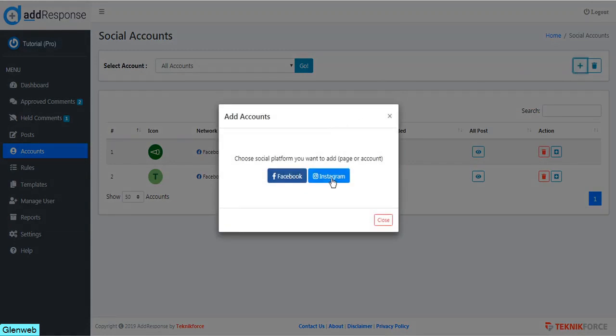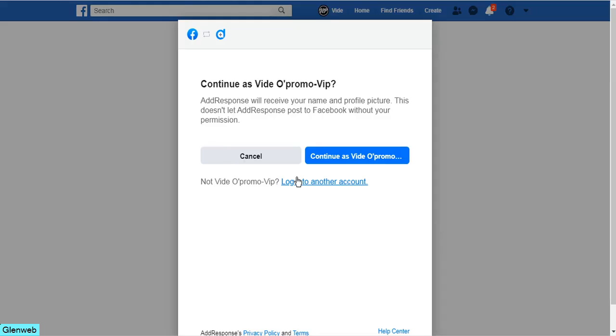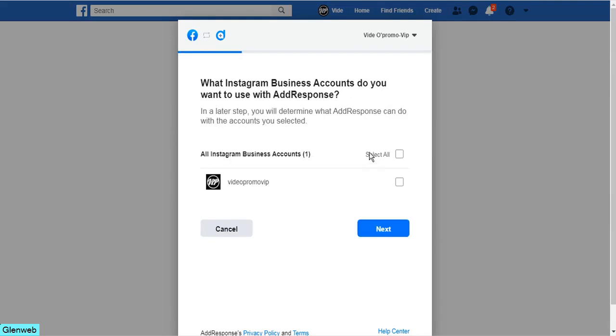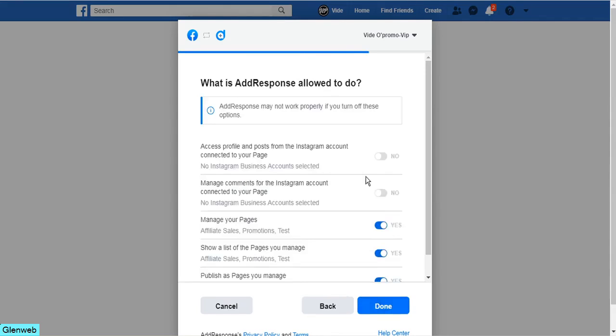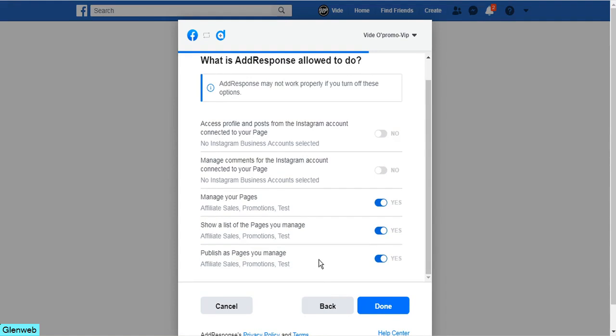Here you can choose either Facebook or Instagram. Let's start with Facebook. The Facebook OAuth page opens up and you can log into Facebook. And if you're adding Instagram accounts, we can do that here, or we can select Next to go to the Facebook accounts. We can choose the Facebook pages that we want to add, then click Next. And this will give AddResponse permission to manage our pages, show a list of pages that we manage, and publish on pages we manage. Then click Done.